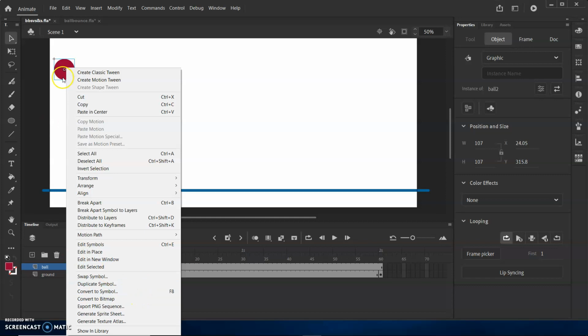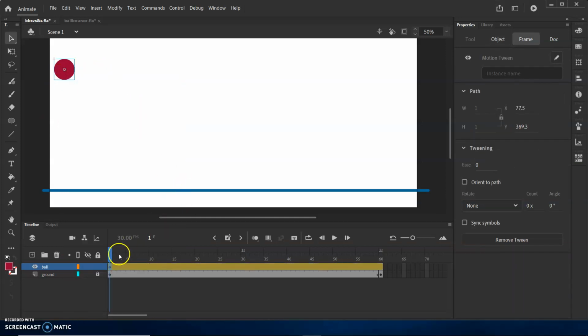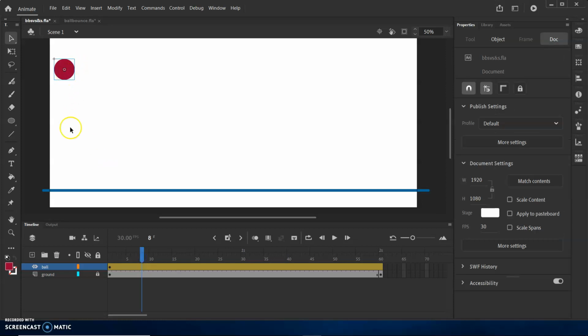Alright, and then we're going to create a motion tween. So by 2 seconds I want to end up over here off of the page. So I need to figure out some sort of increment system. So I'm probably going to have 1, 2, 3, 4 bounce. So I want to make sure, try and get things as even as possible.